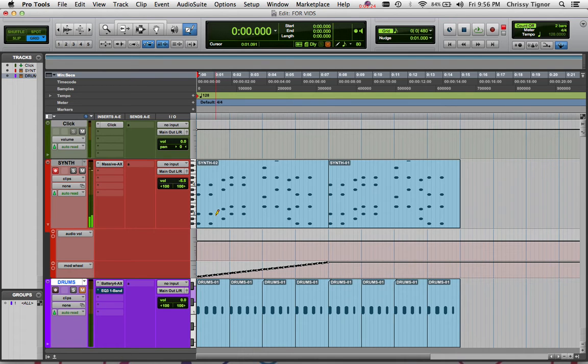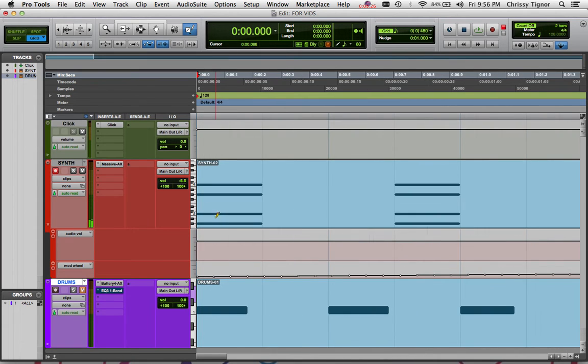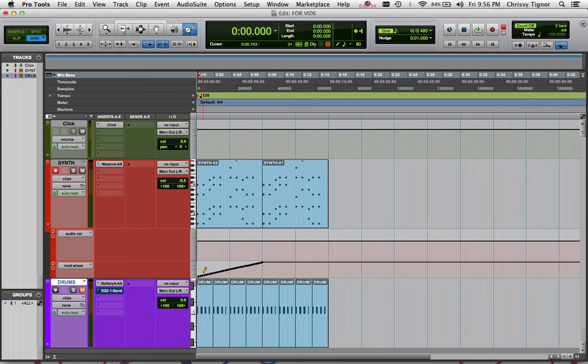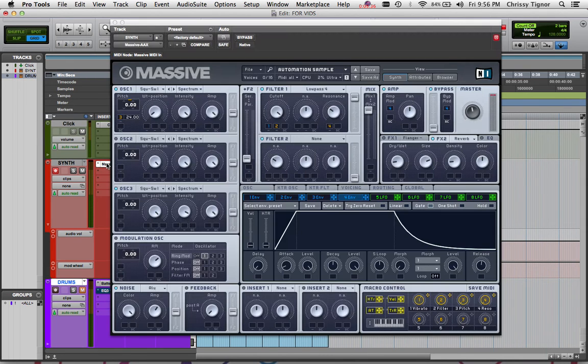So just be careful if you hear some little clicks and pops. Sometimes it won't go all the way to the bottom here when you draw it in. But if you hear a click and pop, usually it might be just Pro Tools acting up a little bit. So don't get too concerned about that. But as you can see, the cutoff frequency is now moving, and we've mapped it to CC number one, or the mod wheel.